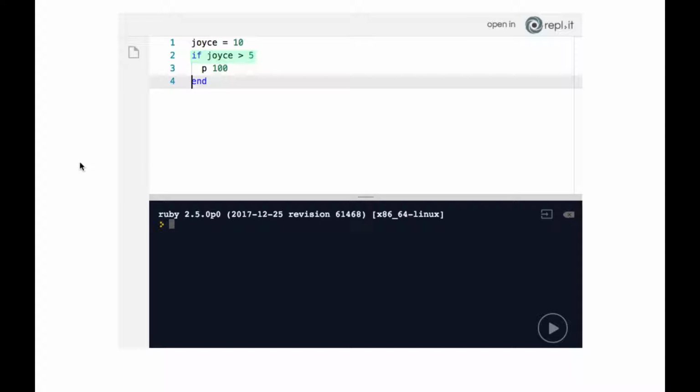So Ruby is going to check what the contents of Joyce is. And if those contents are greater than 5, then we will move on to line 3 and display the number 100 to the terminal. If, however, the contents of Joyce is not greater than 5, we are going to skip over the contents between the if and the end. And the number 100 will not end up being displayed in the terminal. Now in this case, since Joyce is indeed greater than 5, as it is 10, when we run this code, the number 100 will be displayed in the terminal. Let's see that. Okay, so we get the number 100.